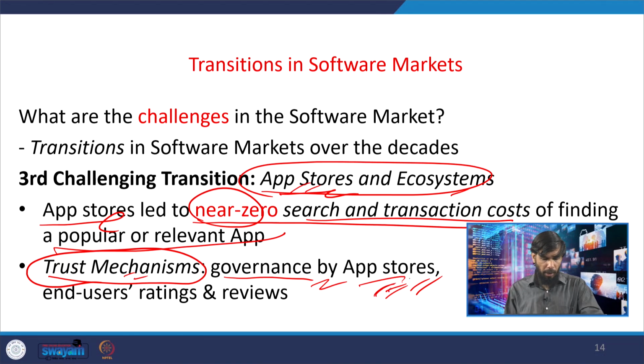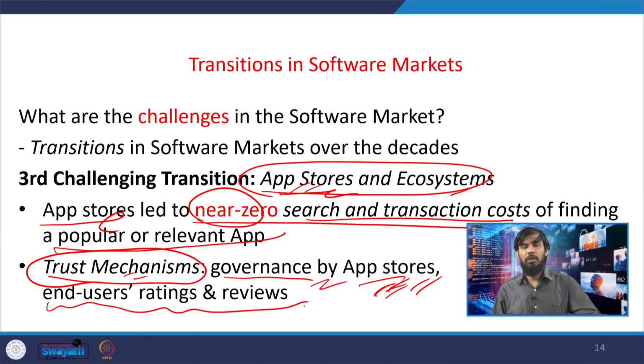So these companies are governing the apps. They are governing the App Store. There are end user ratings and reviews, so you can see those ratings and reviews to understand how useful that app has been to other users, and their reviews, positive, negative. So essentially there are lots of trust mechanisms that also come in, right. So that further improves the efficiency. So you are searching for an app in a store and you see a good rating, more likely you just go ahead and install it, right.